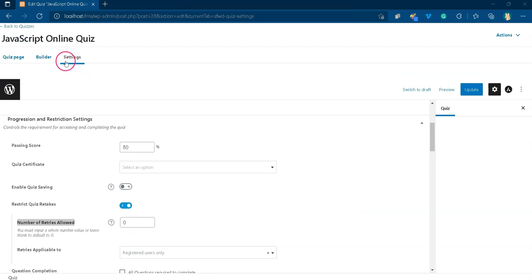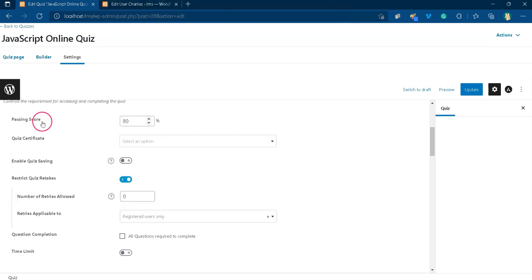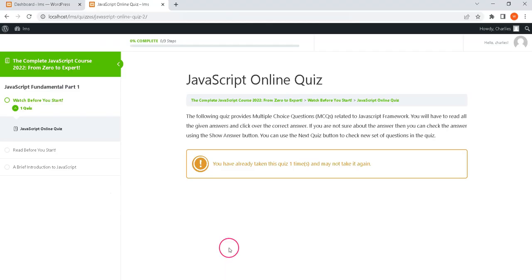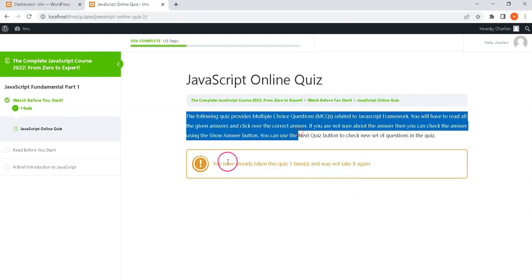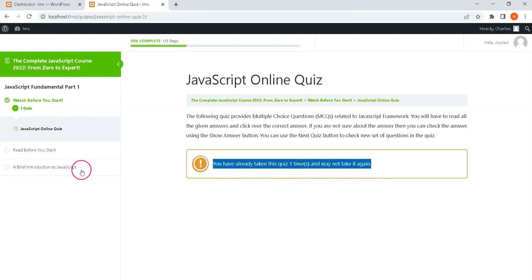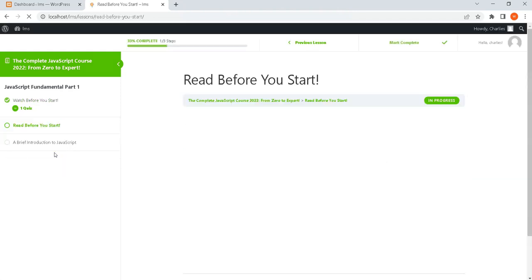To restrict, go to Settings under a quiz and fill 3 columns, namely, passing score, restrict quiz retakes and number of retries allowed. Please note that, if you set the field for percentage of marks for passing the quiz, it will auto-lock out students if they fail. Your student can only proceed further to complete the next lesson, but will not be able to retake the quiz.